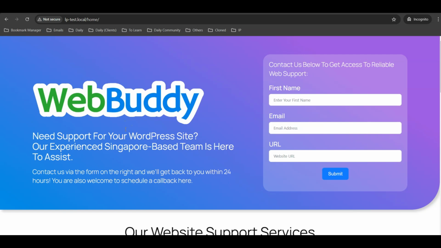In this latest tutorial, I'm going to show you how you can use the WordPress default theme, the 2025 theme, to create a landing page for your business or for any purpose that you want to advertise. And this is the landing page that we are going to create.